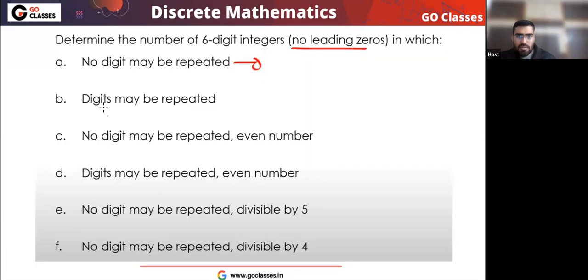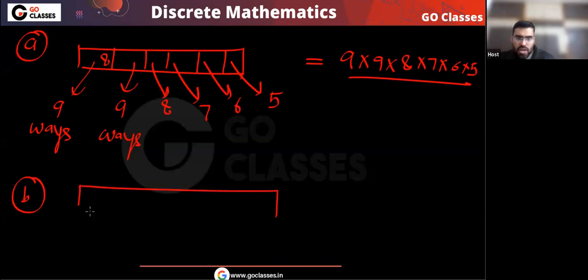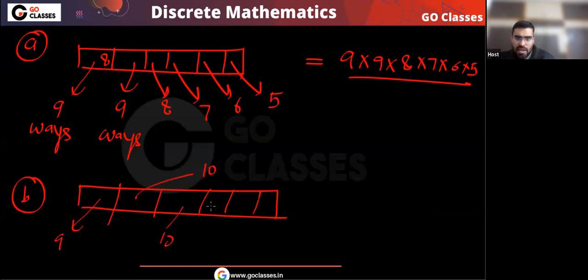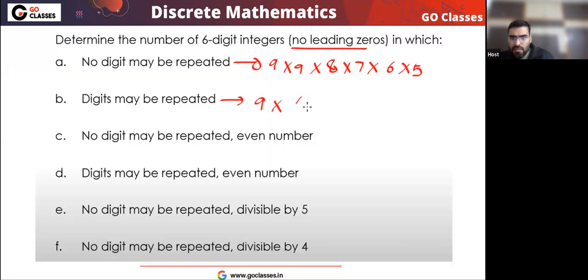What is the answer for B? Digits may be repeated, but here you should not have zero. Again here you have 9 ways, but on every other position you have 10 ways. So for every other position you have 10 ways. Okay, so 9 into 10 to the power 5.